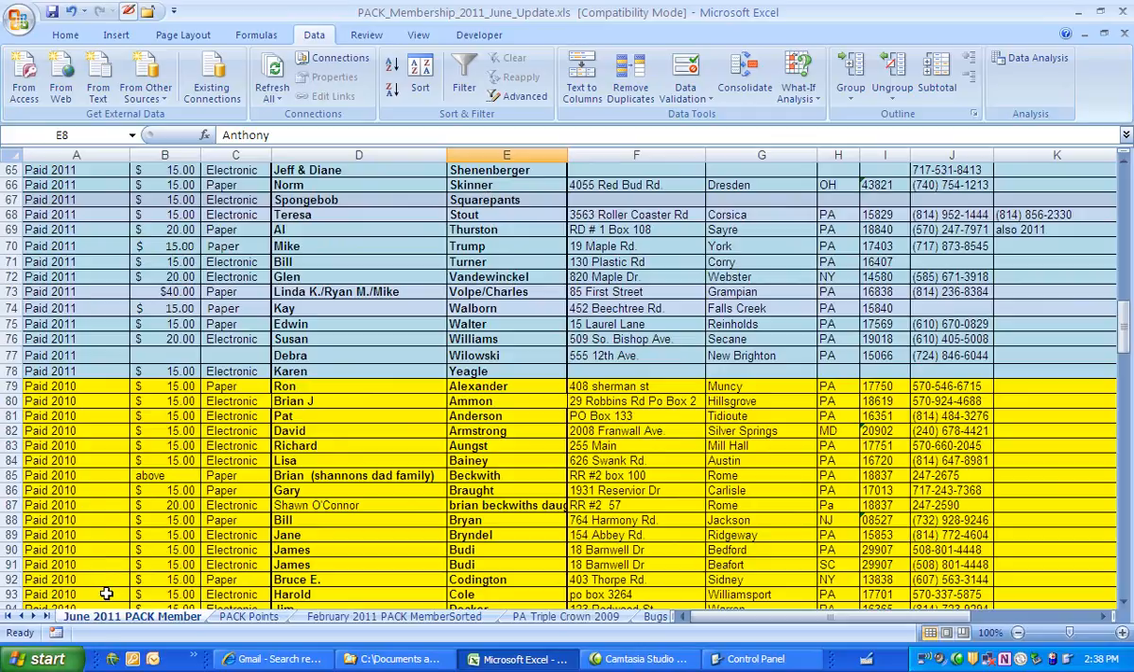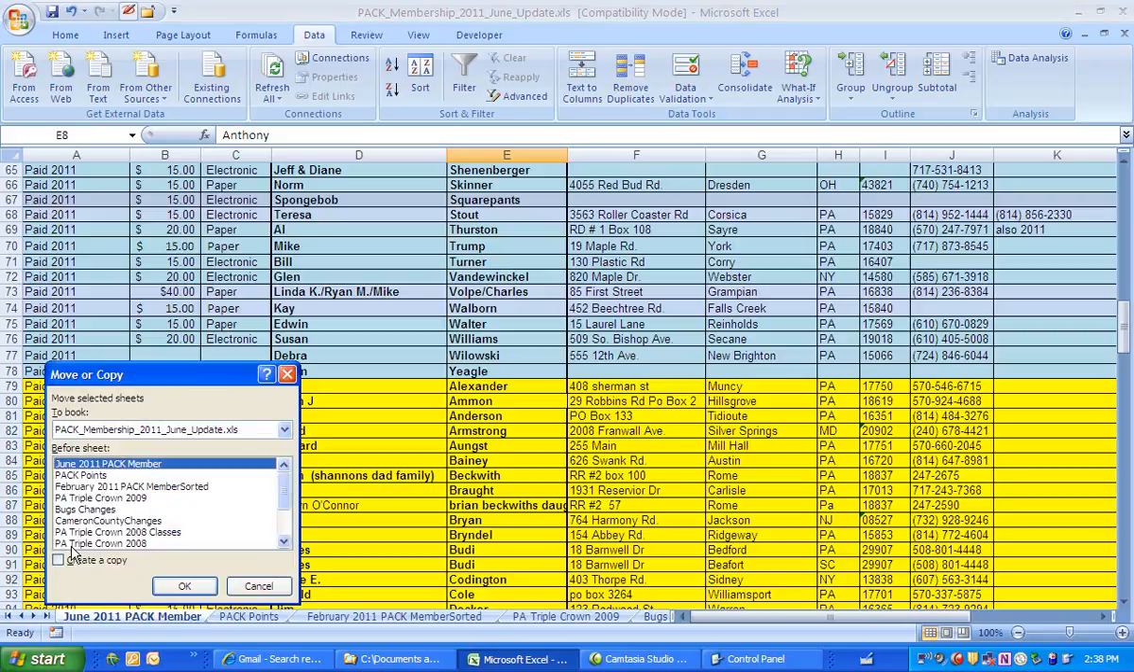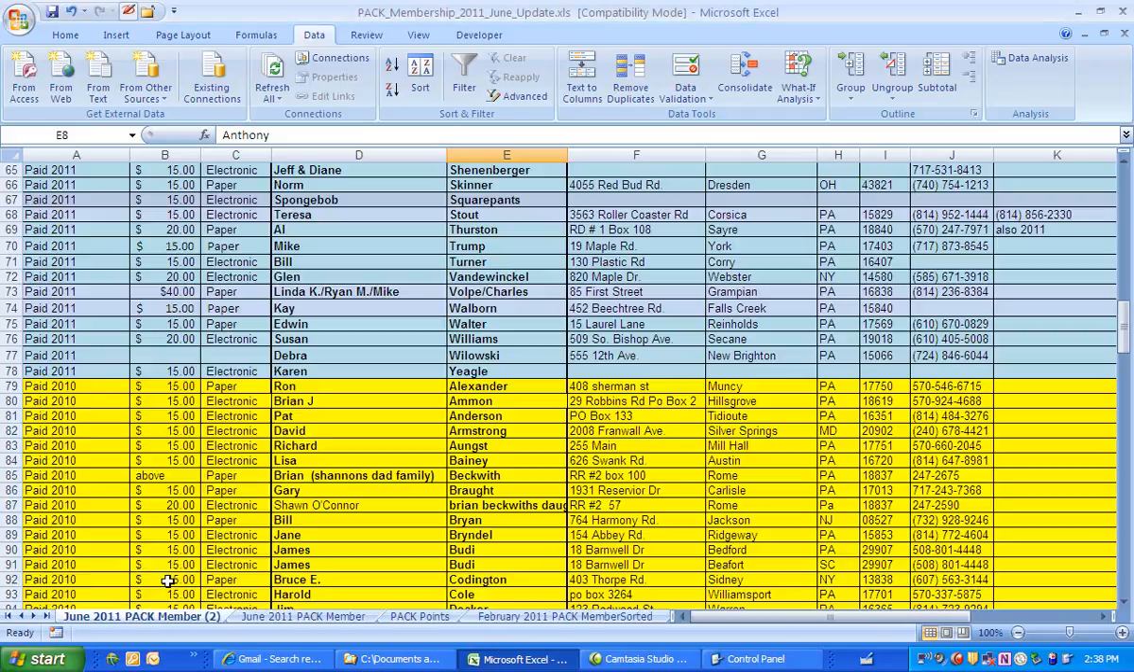Now, when I'm done updating, sometimes I'll make a copy of this tab here. Actually, sometimes I should have done that first. And you do move or copy, create a copy, and then just rename that, say the July version. That way, you can always go backwards if you need to. So you have the June tab, and then we'll have a July tab, and if you want to go back, sometimes that's safe to do it that way.